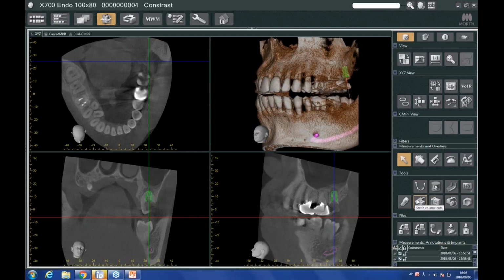If you click on this static volume cuts selection, you can see that we can remove the upper portion, this dotted line here, or the lower portion of the axial slice. And we can also remove the sagittal forward and back, as well as the coronal right and left, depending on whatever you want to select. Now, where is it actually going to cut? It's going to cut wherever we set this red line.